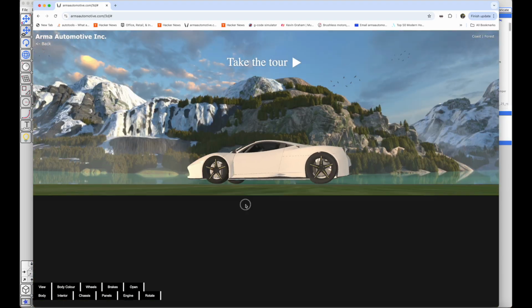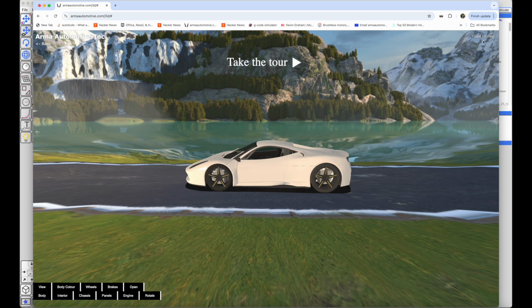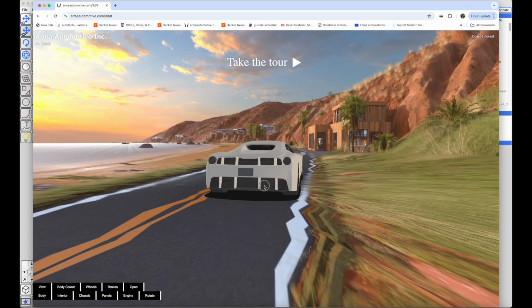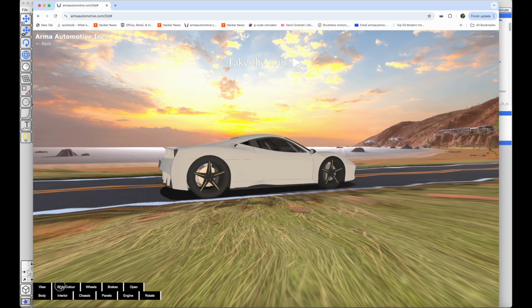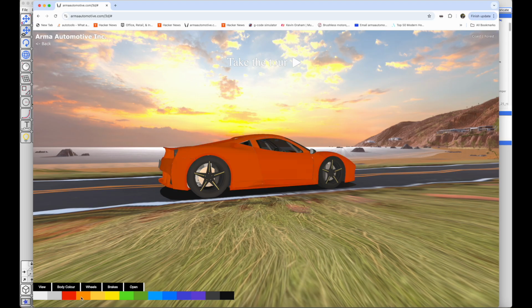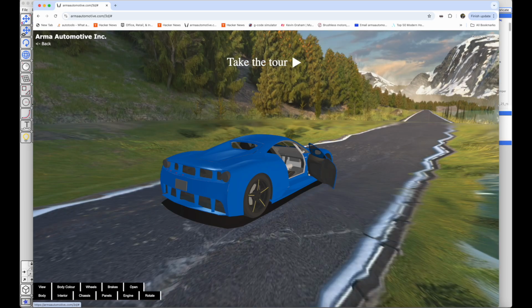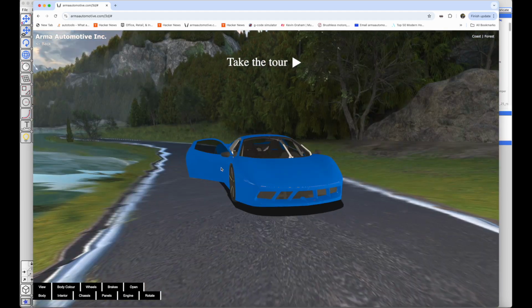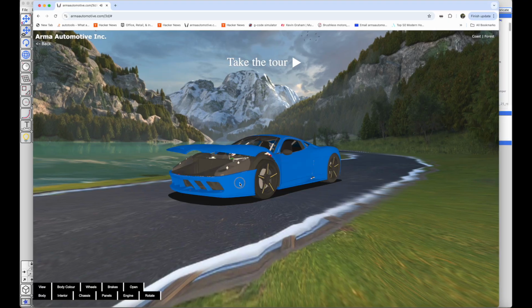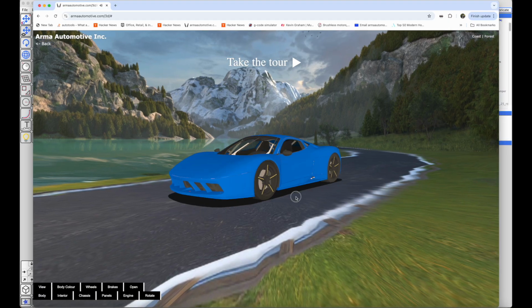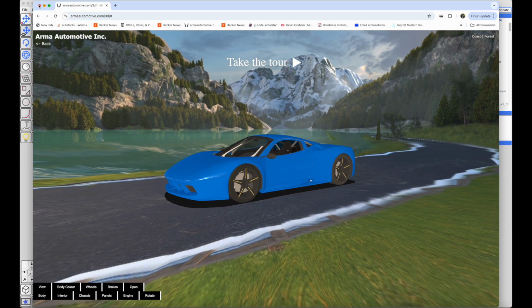So every time I make an update to the CAD model, I can export to the web. I can also change colors and properties. Pretty useful.